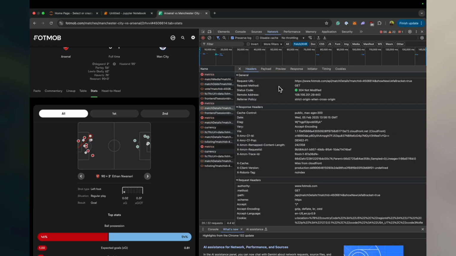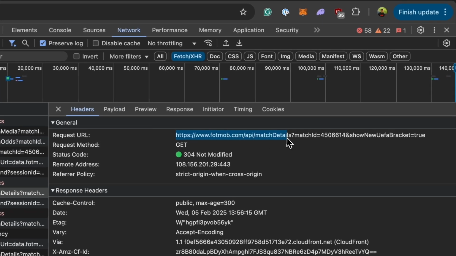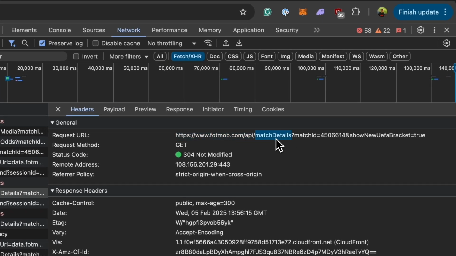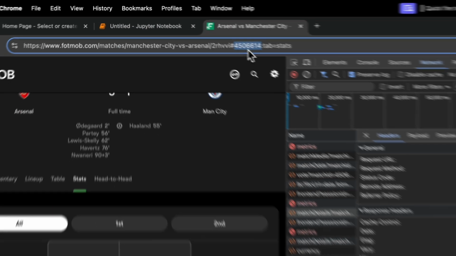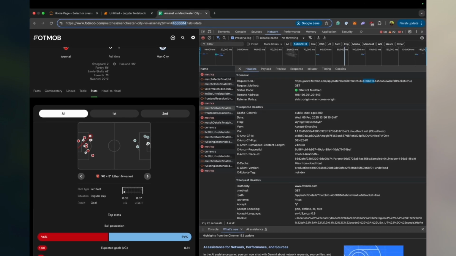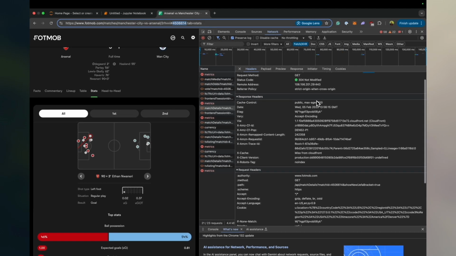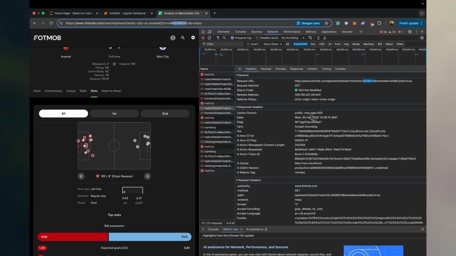Here's what they're doing when they make this API request: they are going to this match details API endpoint, and they're giving it the match ID, which is part of the URL. You can see that up in the URL as well, the 4506614. That is what they are passing in to get the data. So what we can do is recreate this request, and then fetch that data.